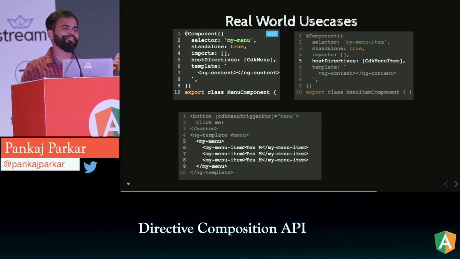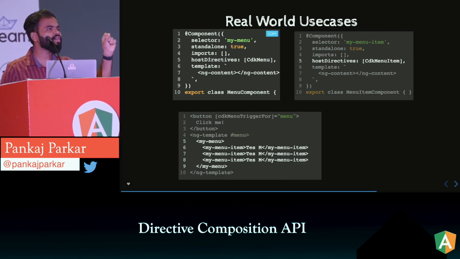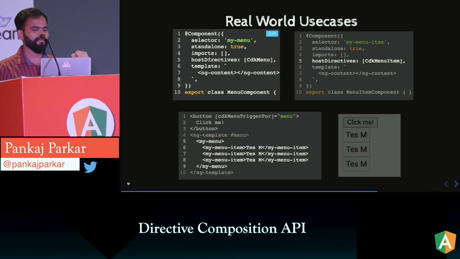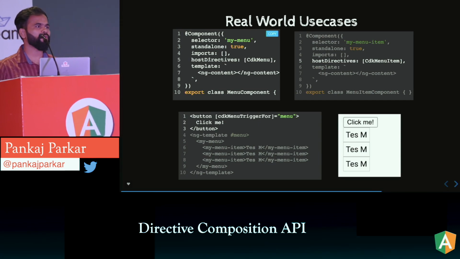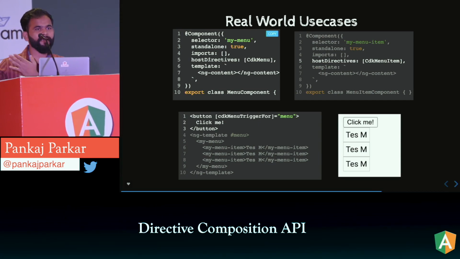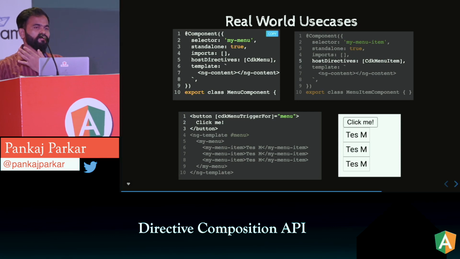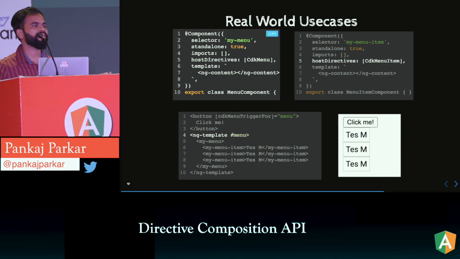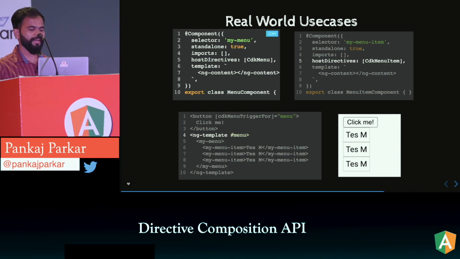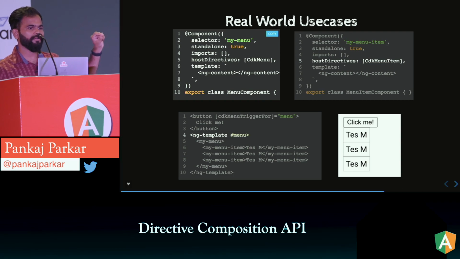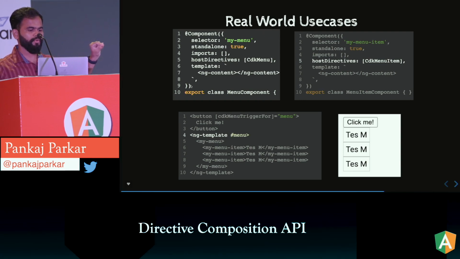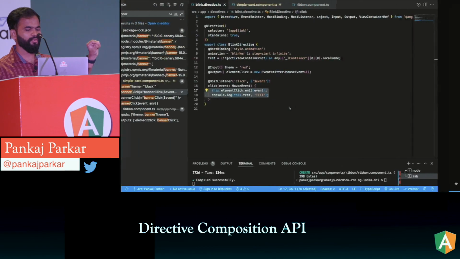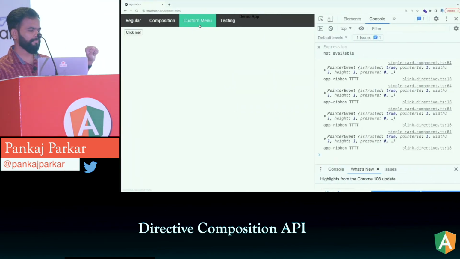Okay, that's the menu thing. So menu, generally what happens? When you click on something, the menu opens up, right? So there is one more directive from CDK called CDK menu trigger for, and it requires a template ref. So we pass a template ref called menu, and we defined one using ng template. So basically what happens is, when you have a button, click me, once you click on it, it shows the menu. Okay. Quickly look at the demo, how it may look.